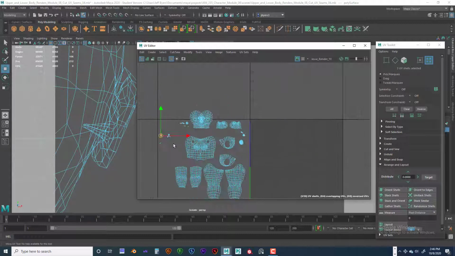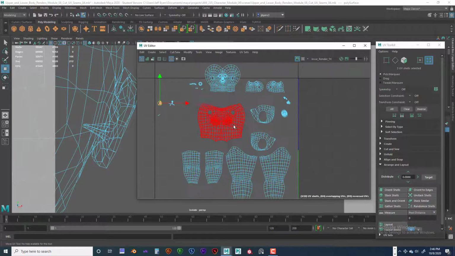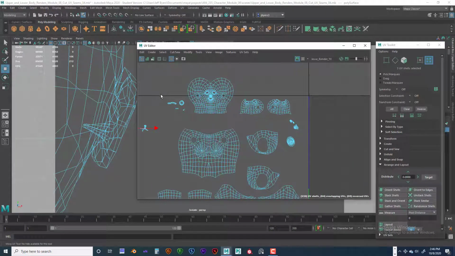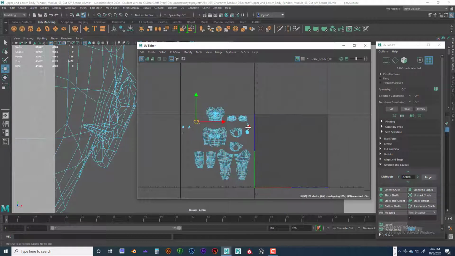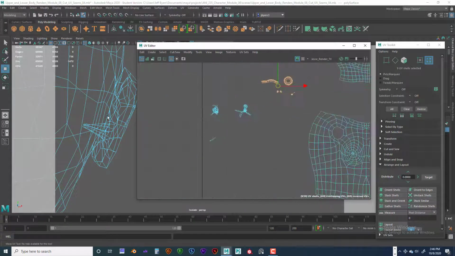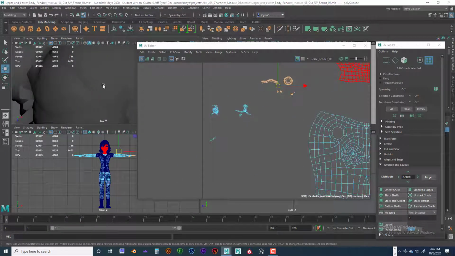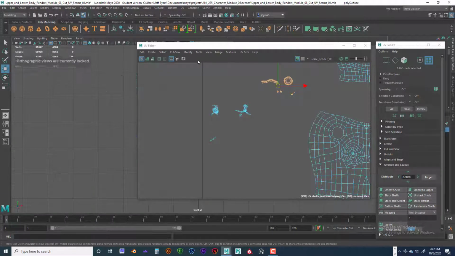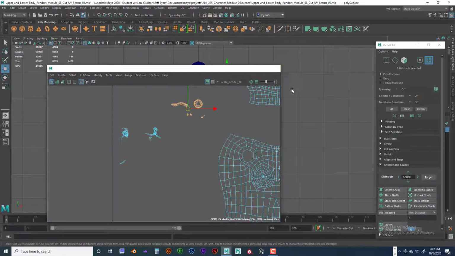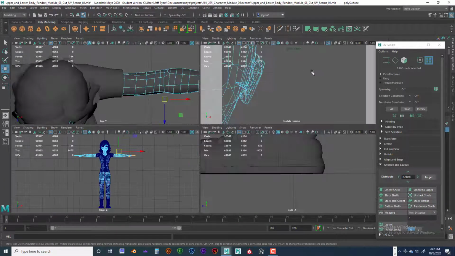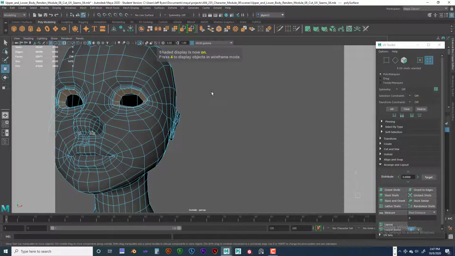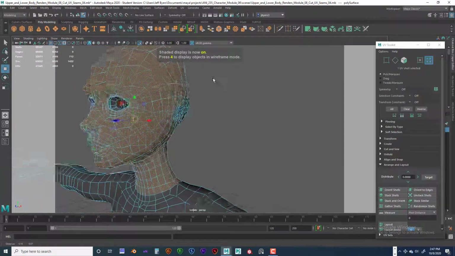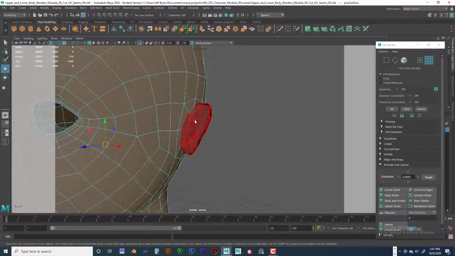So other than the ears, I think everything looks just about right. Okay. So the ears. What are we going to do with those? Let's go in here. I'm going to close this a minute. Alright, so we see that the ears are separated here.